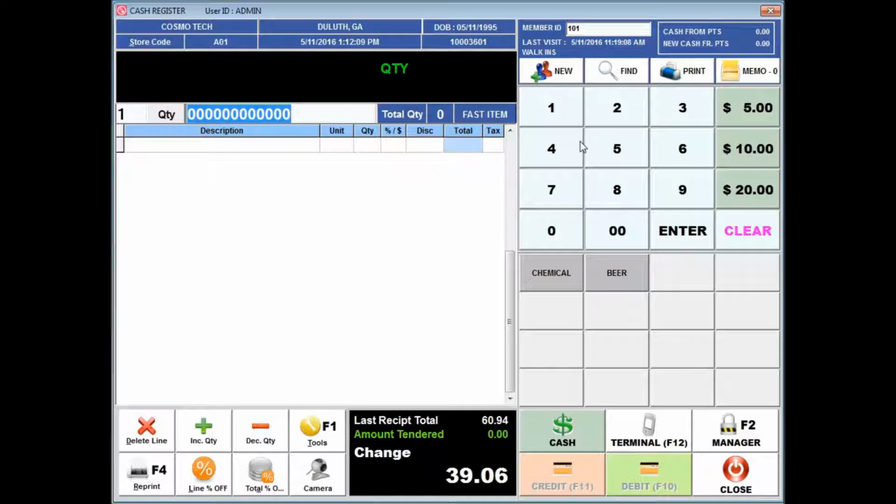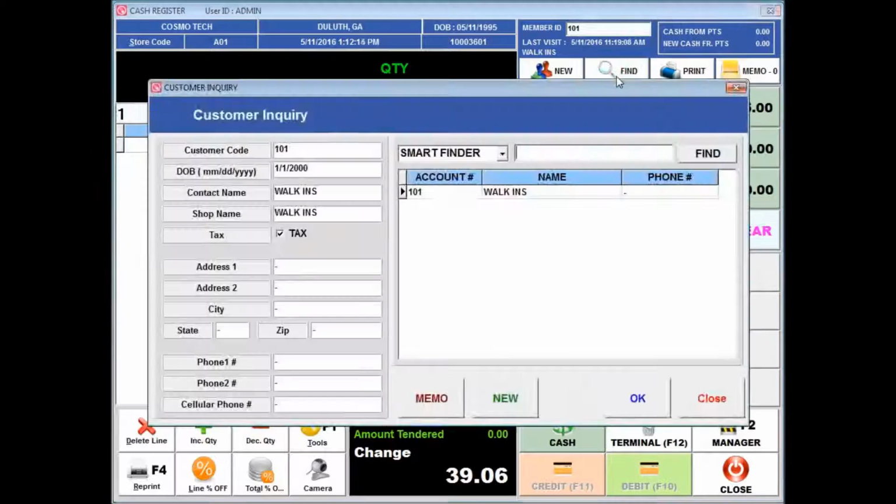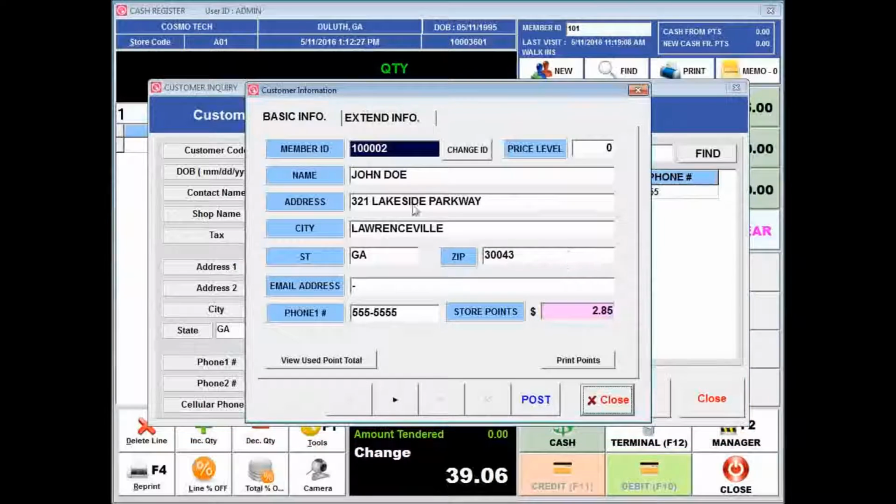And let's say a couple days later they decide to make more purchases, then you want to find that customer. If they have a card, you can scan it and their information will appear. If not, you'll have to find them manually. So I named my customer John Doe, right? So there it is, double click and everything is there. Okay, so from their last purchase they earned a total of $2.85.